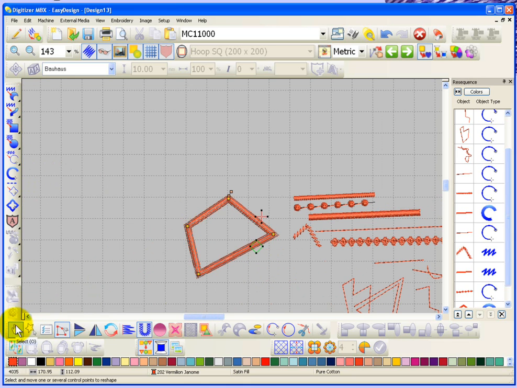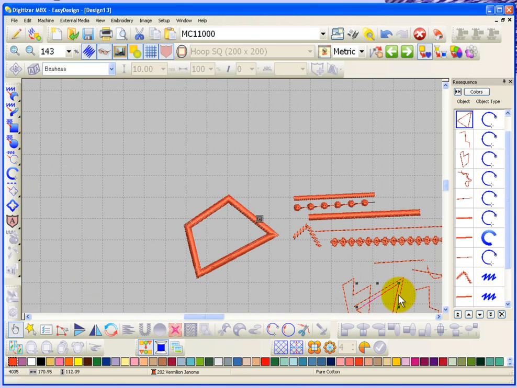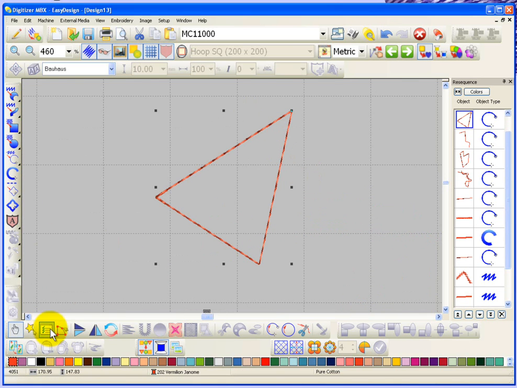So if I choose to reshape, let's say just a standard run stitch, a single run line, and I take a close look at it, and I choose Reshape, again, I could change the exit point or the entry point of that line, and notice the exit point moves with the entry point. So if I decide that this, because it was a closed shape, if I put the start point right there, it puts the exit point right there.